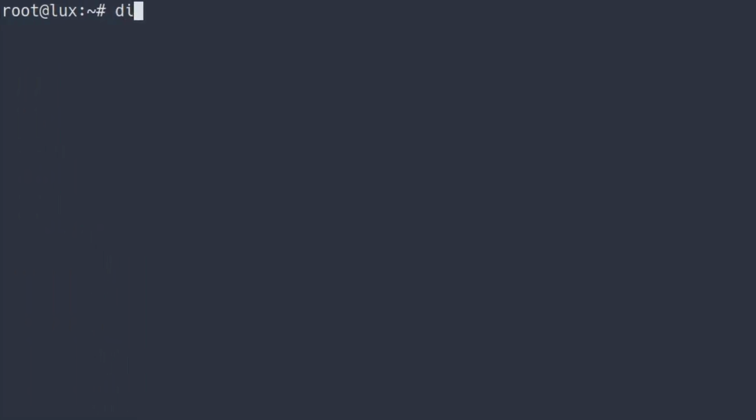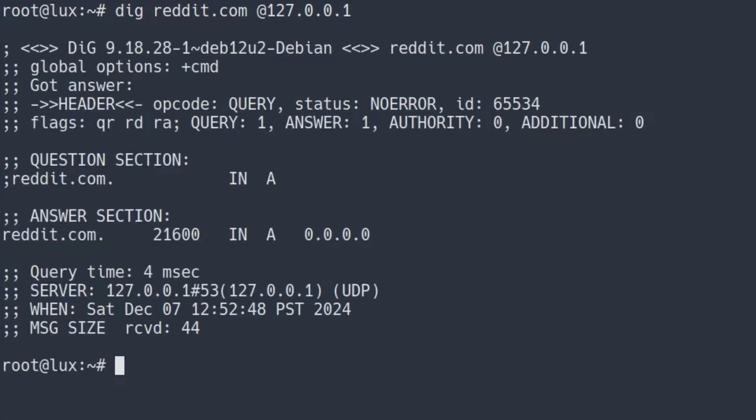So I'm going to run dig and then reddit.com, which if you guys remember, we blocked using our block list. I'm going to do @ and then 127.0.0.1, which is just the IP address for our DNS server. Since we're running this on the actual server, it's just a local address. So I'm going to press enter, and as you can see, it gave a response in 4 milliseconds. It took it, and the response is 0.0.0.0. So yes, Reddit is effectively blocked.